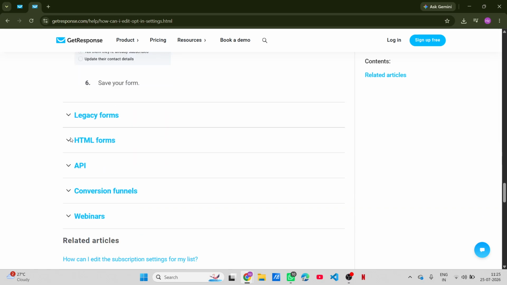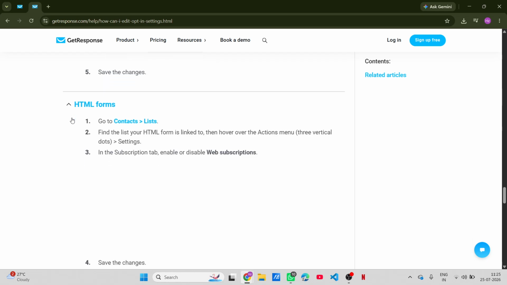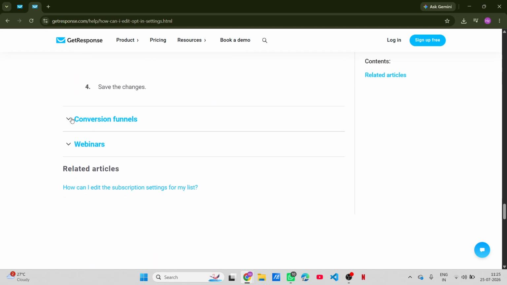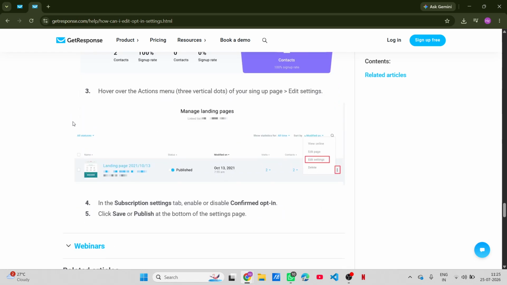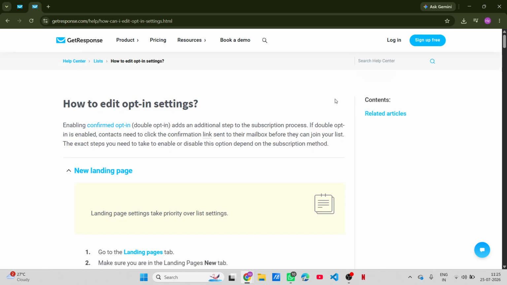Once you're logged in, look for the Lists tab in the top menu. This is where you manage your email lists. Remember, double opt-in is connected to the list you create, so if you haven't set up a list yet, you may want to do that first. Click on Create List if that's the case, and follow the prompts to get your list set up.